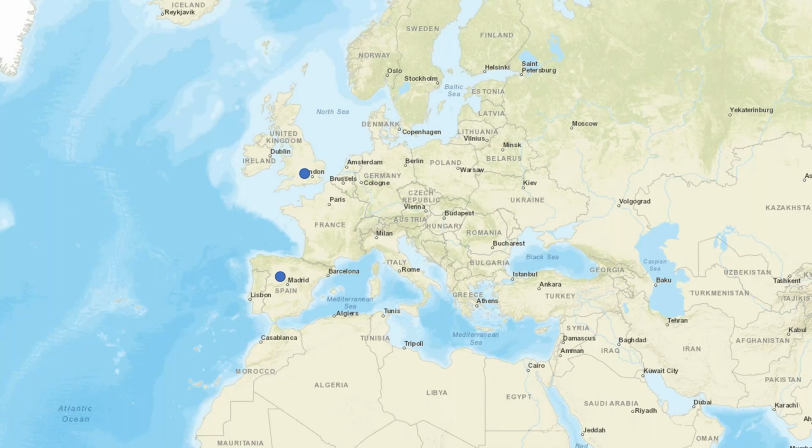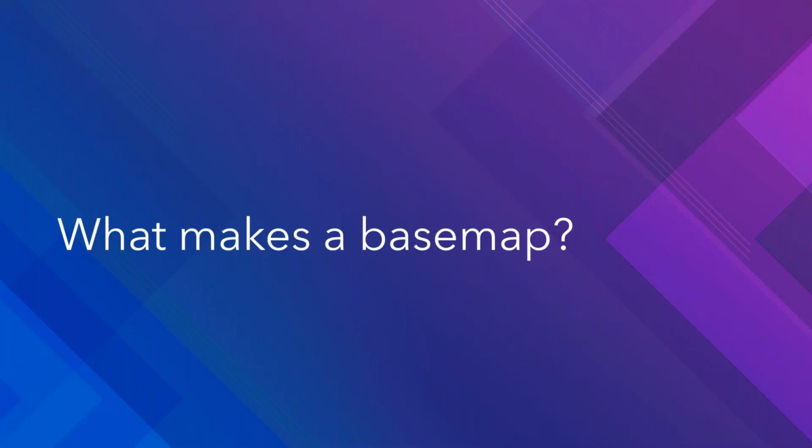So if that's why we use them, what are they actually made of? It looks on the screen like it's just a continuous image underneath our data, but that's not quite true. If we strip this away, we'll see something quite different. So this is a tiling scheme for a basemap, and it reveals the secret that basemaps are actually made of lots of small individual tiles.